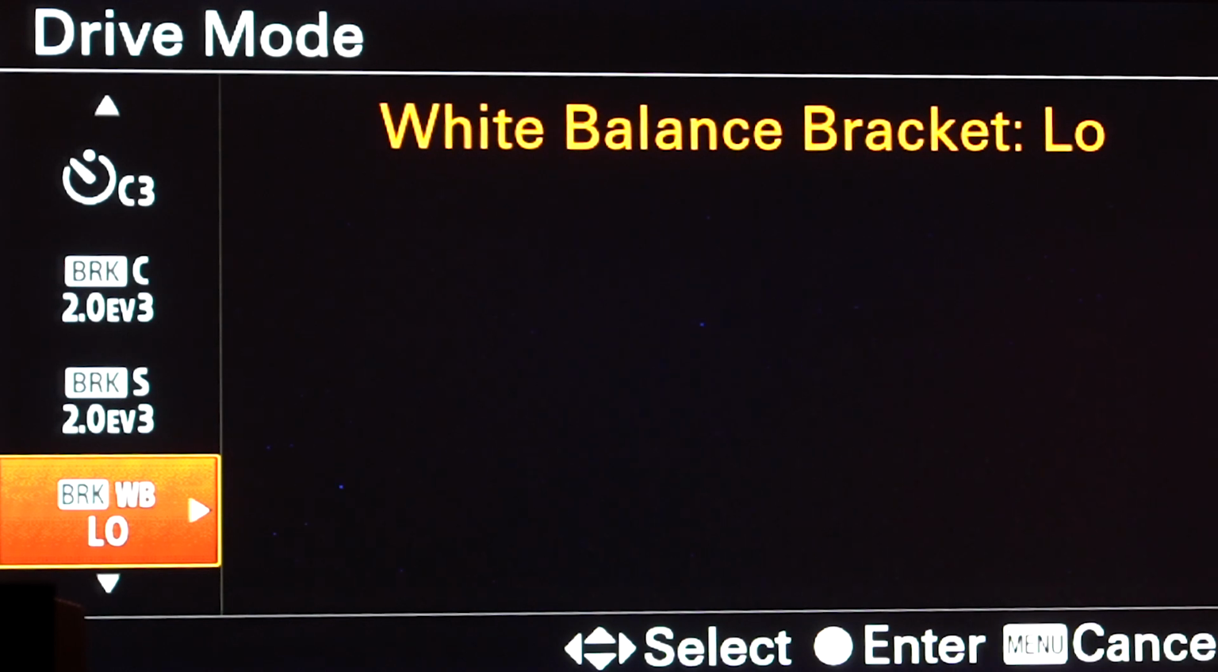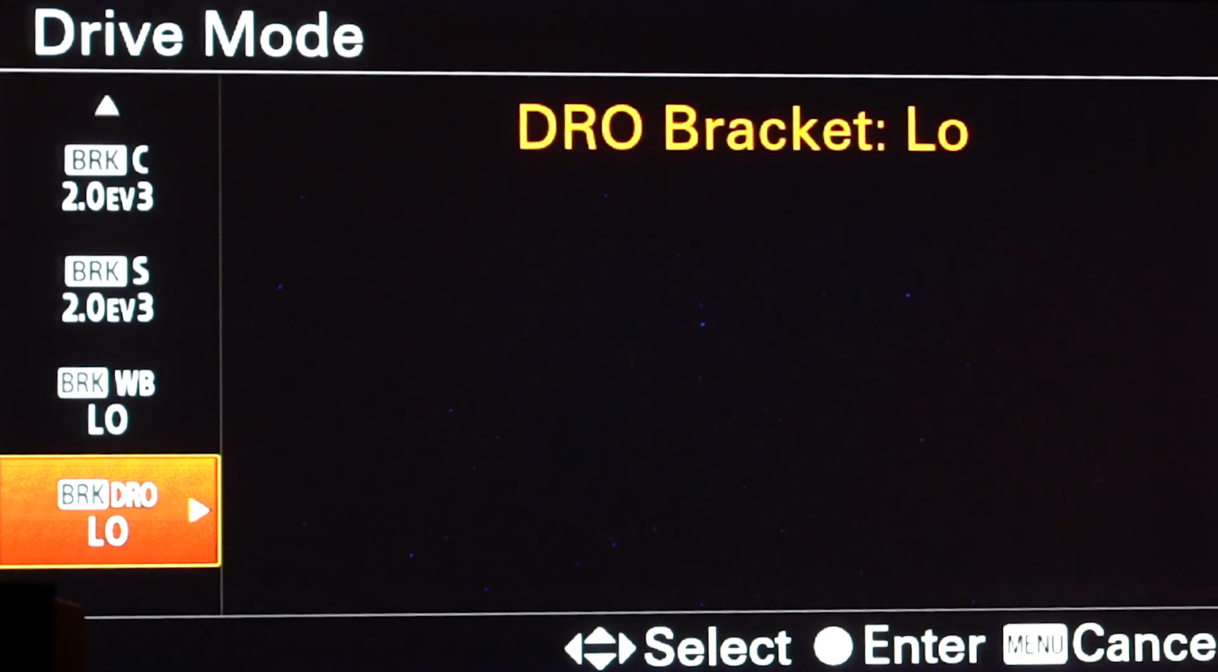White balance bracket shoots a total of 3 images, each with different color tones according to the selected settings for white balance, color temperature, and color filter. I never use this. DRO bracket, I never use this either.